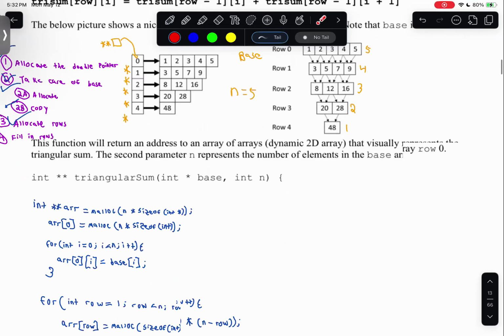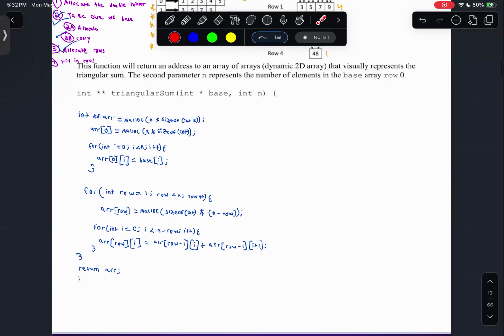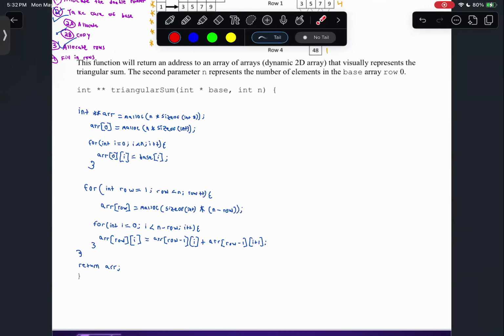You do not need to free the memory unless it asks you to. So that's the solution. Any questions? I have a question about the return. Yeah, what's up? When you're returning array, aren't you returning everything? Yeah, and that's what you want to do.